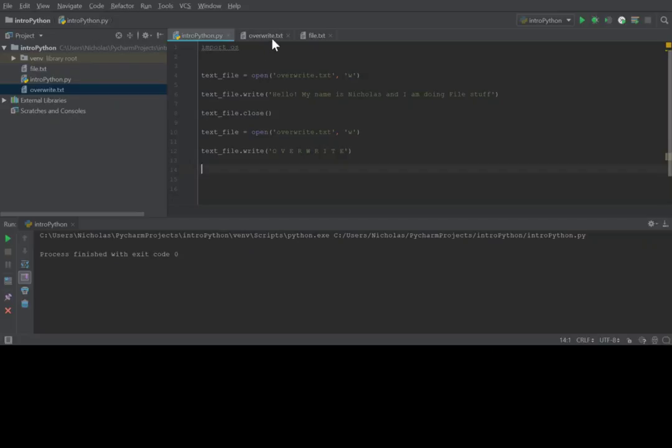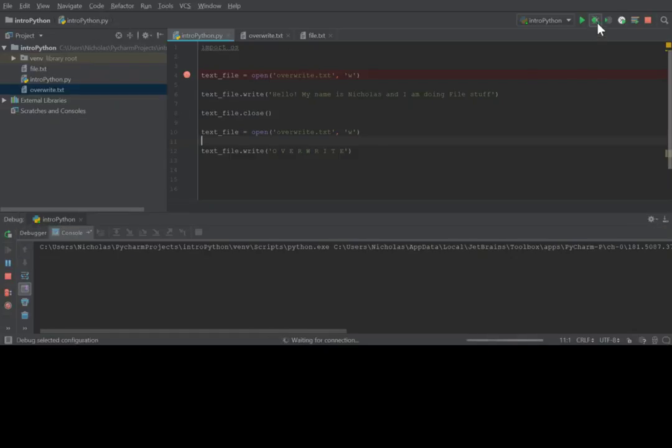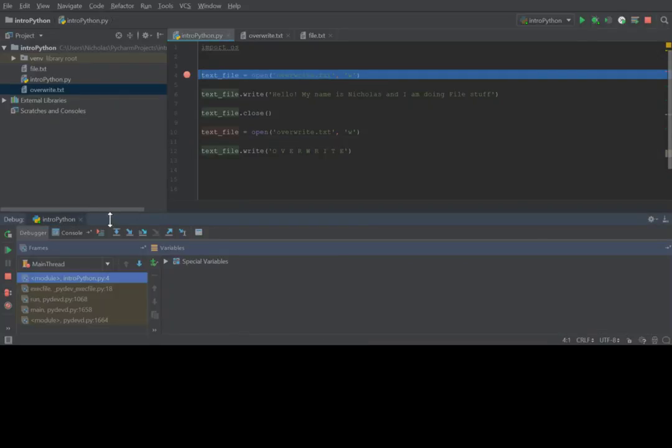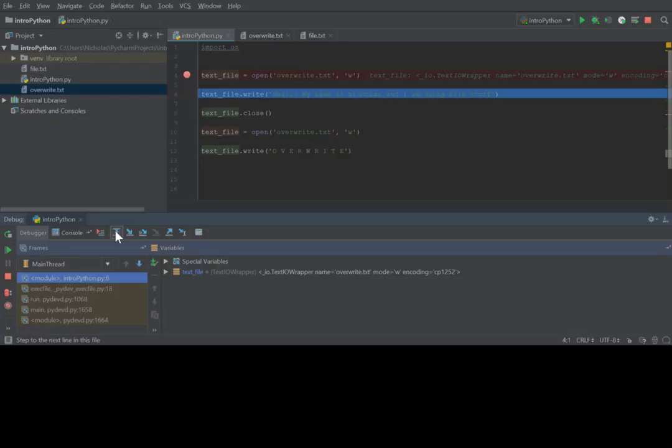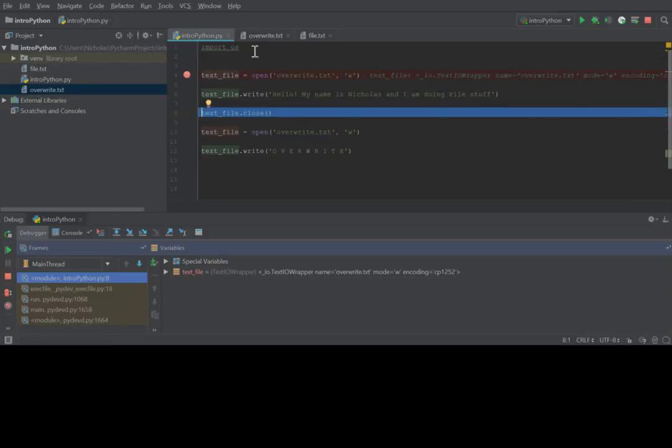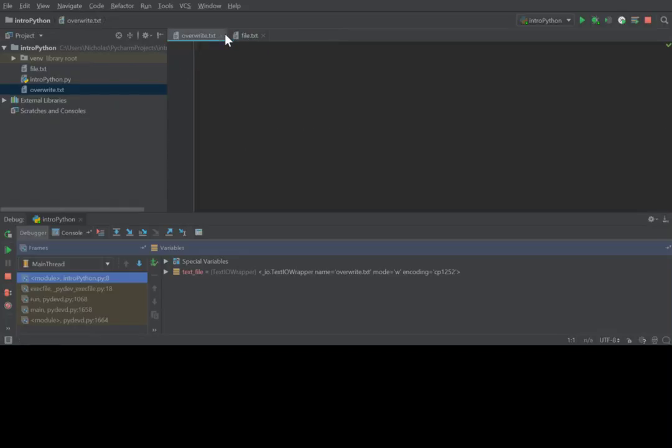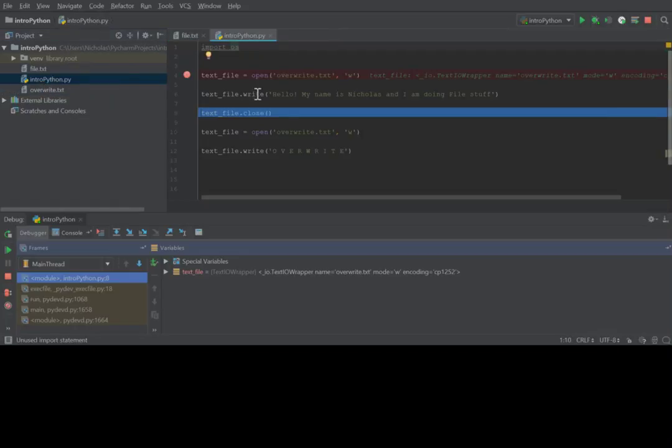Yeah. So really quick, we had overwrite. So I wonder if I can actually, maybe we'll see. Okay, cool. So basically, this is built into my thing. I can step through my code line by line. I just want to show you that it's not like it's disappearing or anything. So right now I just wrote to the file, hello, my name is Nicholas.